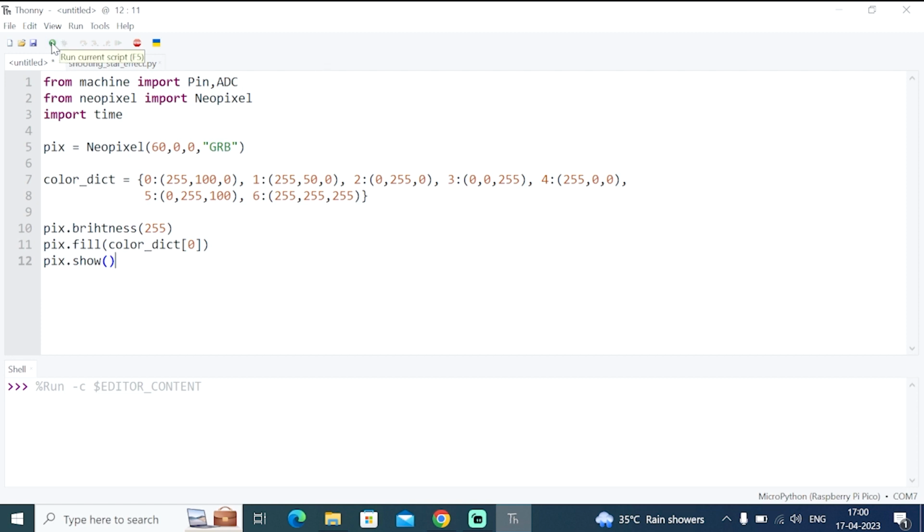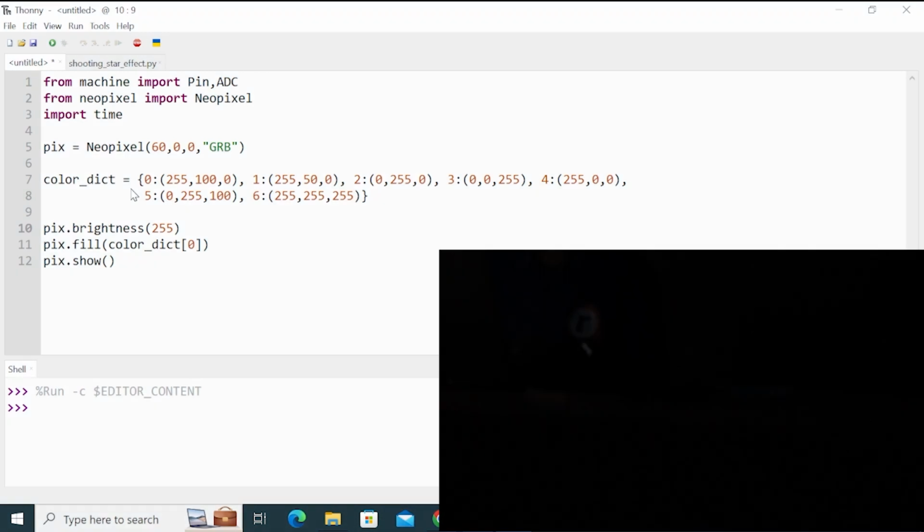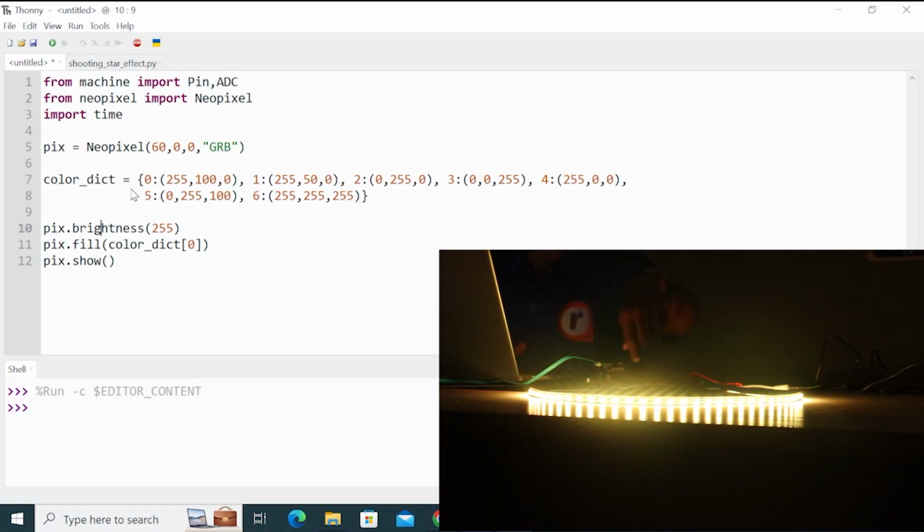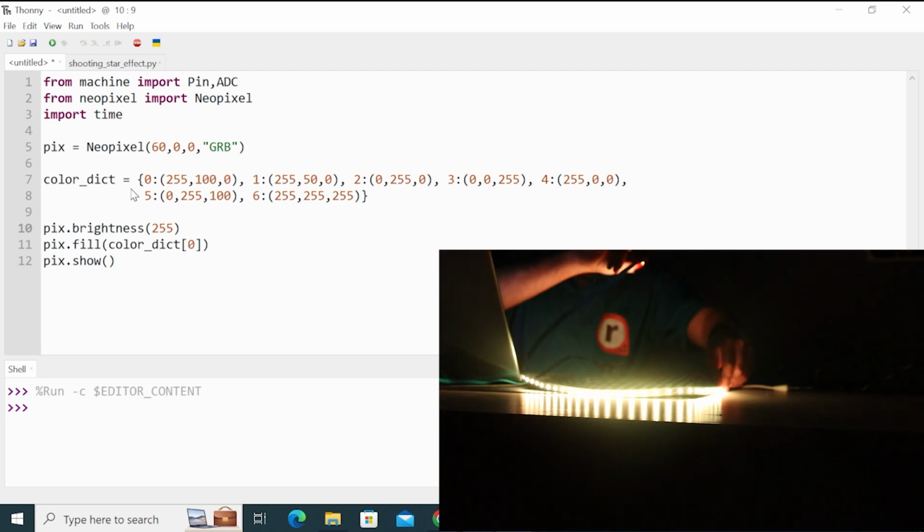Now I run this code. Missing G in brightness. Now run this code. You can see that all the LEDs are lit up. You can see all the 60 LEDs are on with the color yellow.